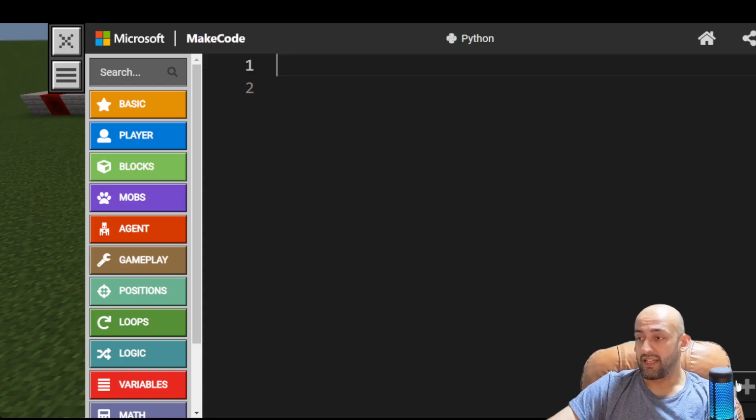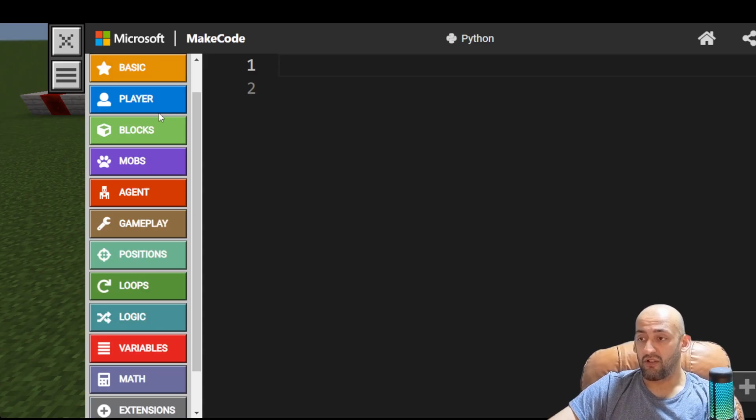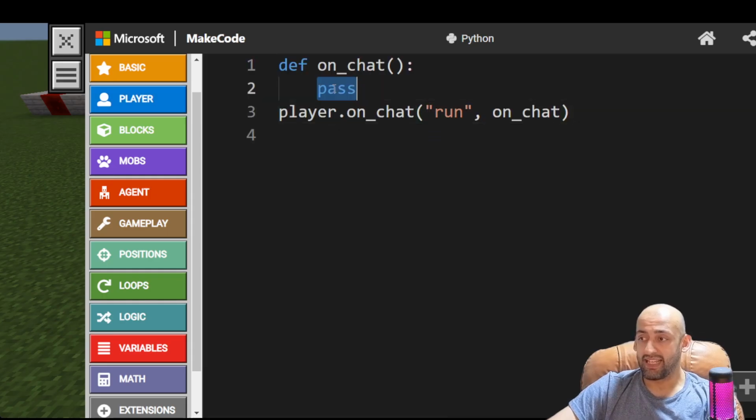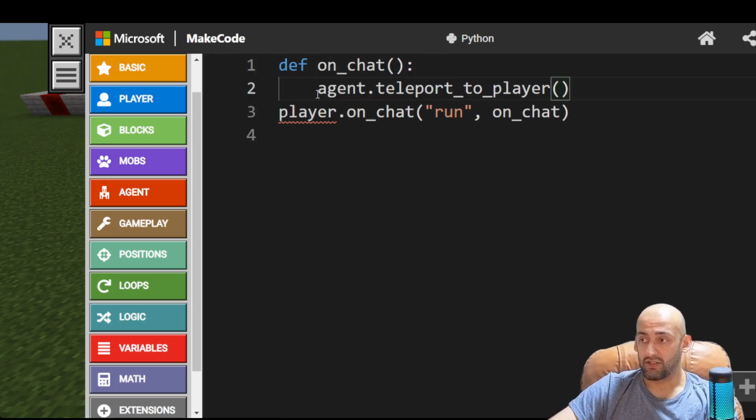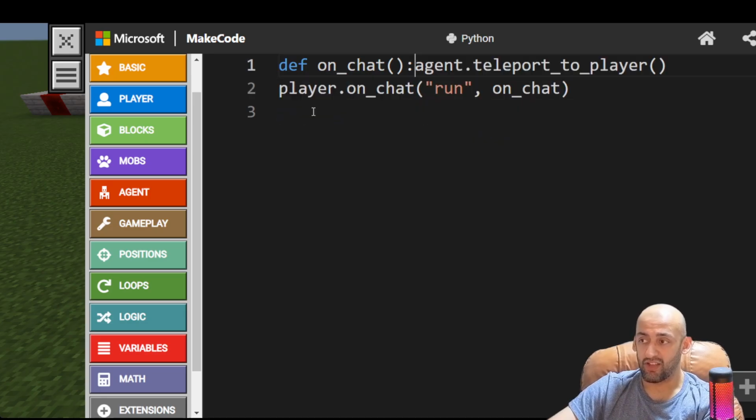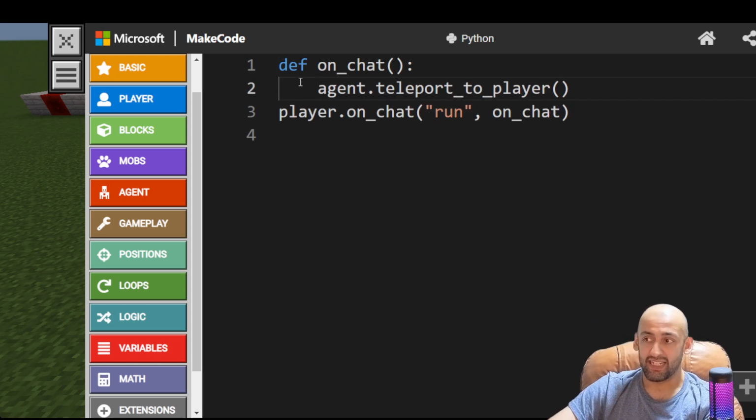Now, there's 3 pieces of code you need off the bat. So we're going to grab player on chat command. Inside here, we're going to type in agent teleport to player, like so. Not like this. It's not going to be like this or like this. That's an error. It needs to be on this line, this indentation line. I'm going to use the chat command RL. Then I'm not going to copy and paste. If I copy and paste, I'll get an error.